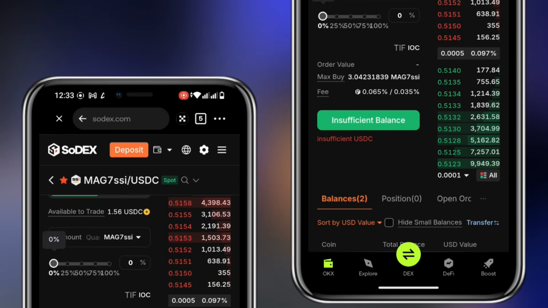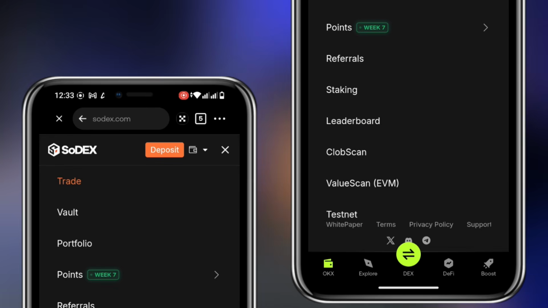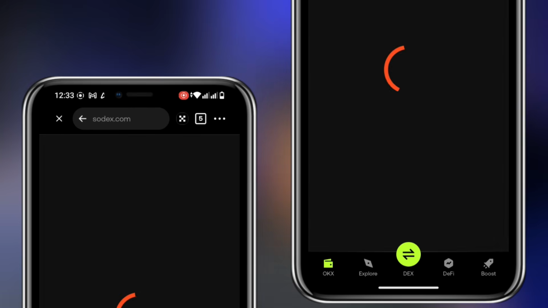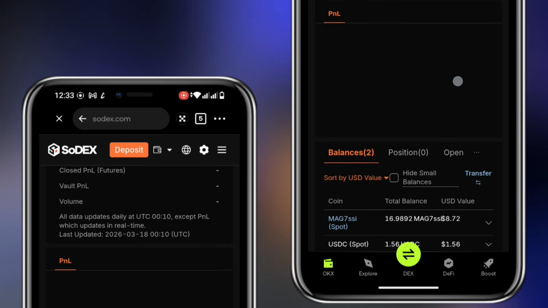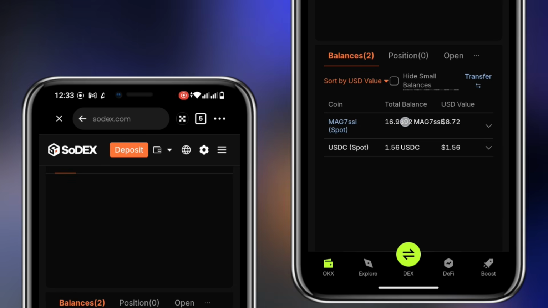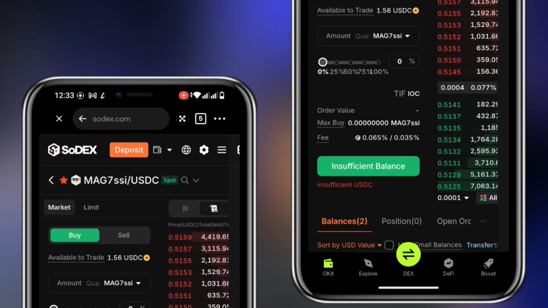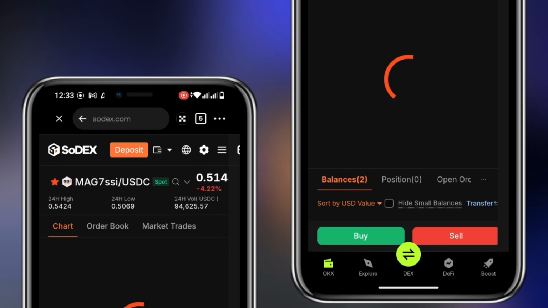So I'll go over to the hamburger menu once again. Tap on that portfolio. Once I tap on the portfolio, I'm going to scroll up and see if the purchase is successful. So as you can see, it is successful. I now have this amount of Max 7. Now what I need to do now is to deposit the Max 7 into the vault.